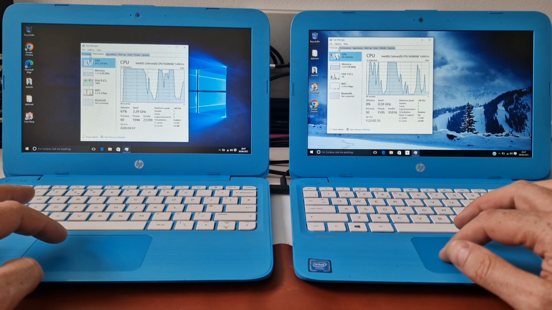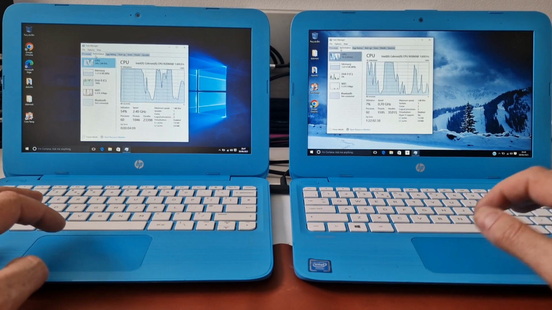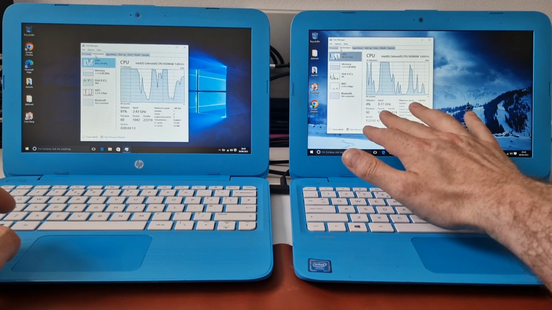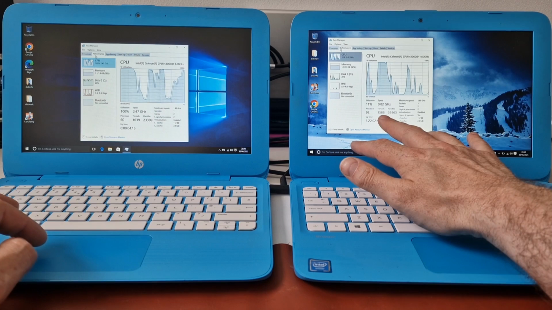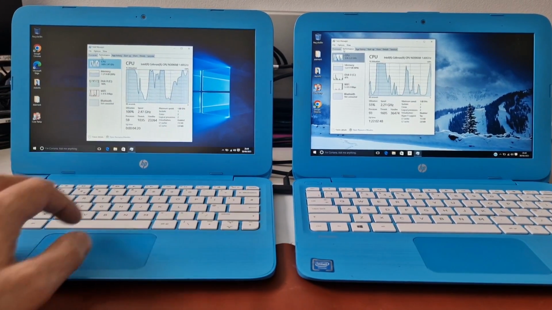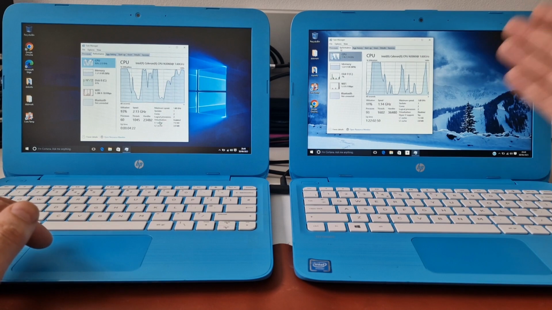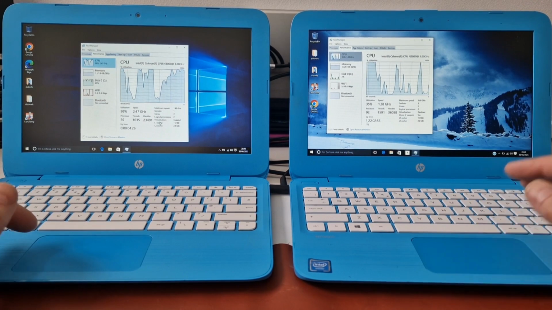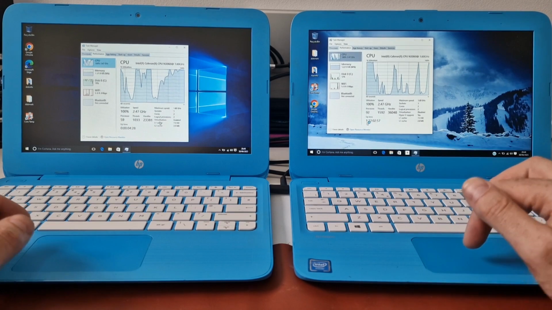And if we have a look at the number of processors, this has got 92 processors and 1,500 threads. This has got 59 processors and 1,000 threads. So there's a lot more going on over here. And it looks like it hasn't properly shut down because the uptime is much higher.